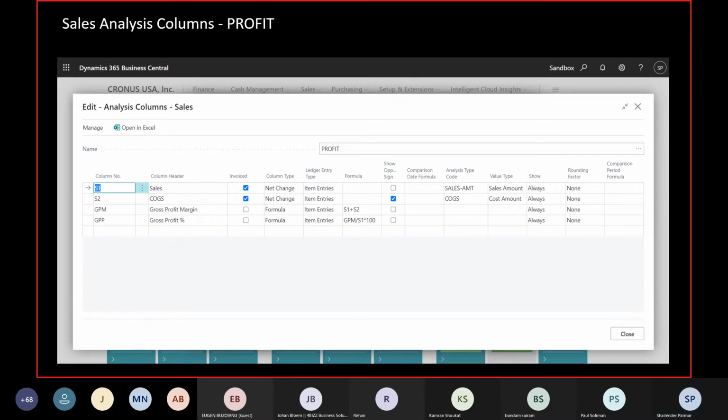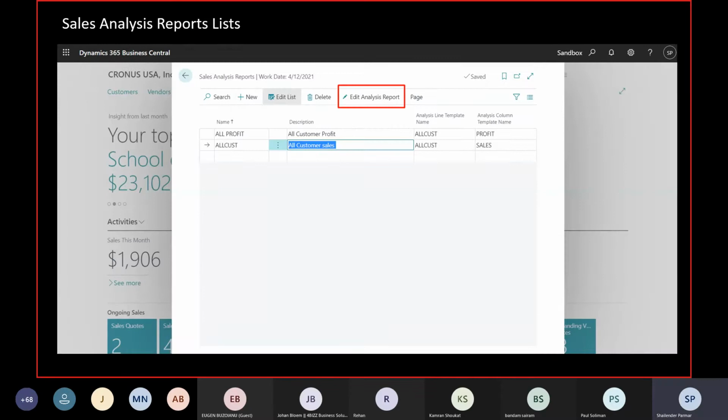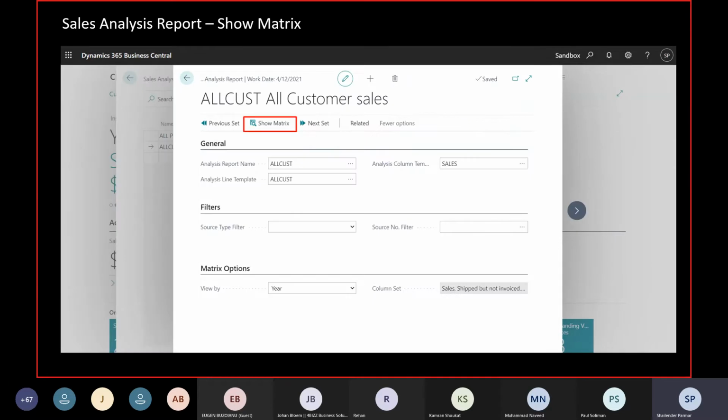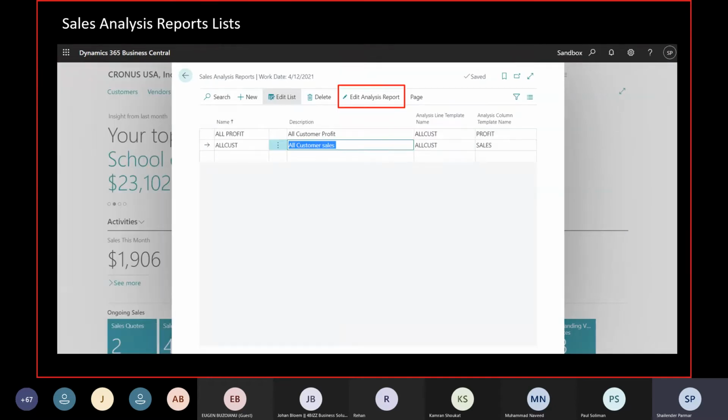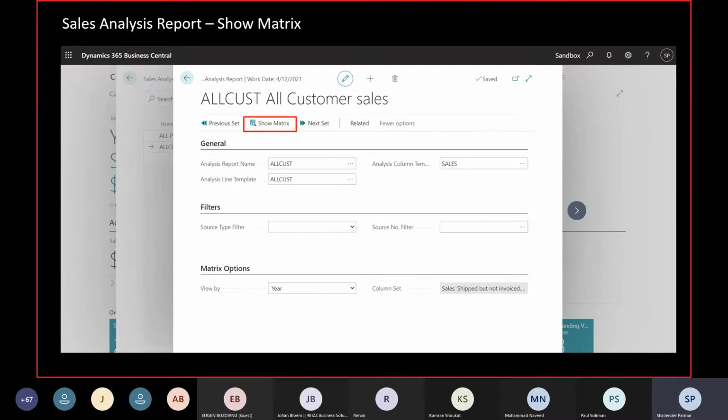Now coming to this sales analysis report. This sales analysis report is the combination of these rows and columns, and we have just given it a name. Let's say we have this all customers. The all customer line template which I defined just before, I add it up here, and I've combined this with this sales. So when I execute this report and click on edit analysis report, the system will open up this window, right?